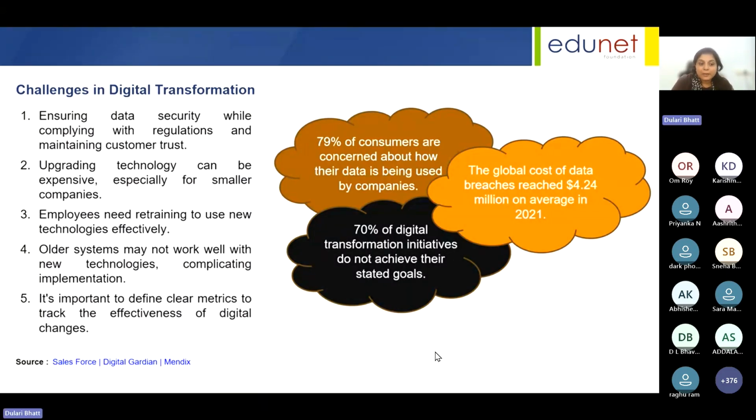Upgrading technology can be expensive, especially for smaller companies. Right? If you are already using a technology, upgrading it may have a lot of cost. If you are a small scale company, you do have a budget constraint. So these are some of the challenges. Even employees need training on the new technology. Just think of a scenario, and this is a live thing which most of you are facing: until date you have done submissions in offline mode, where you are just writing on paper and submitting it.